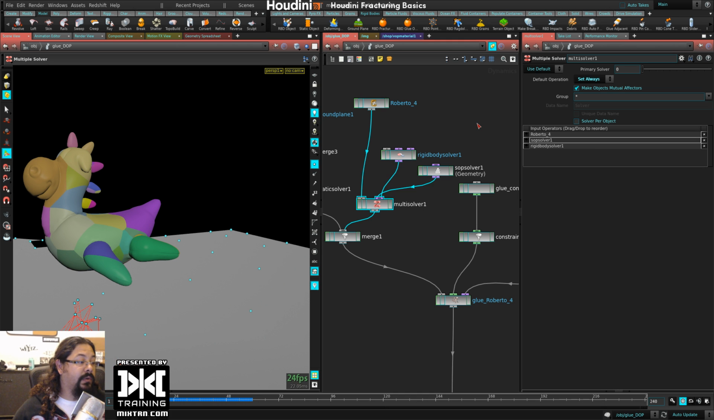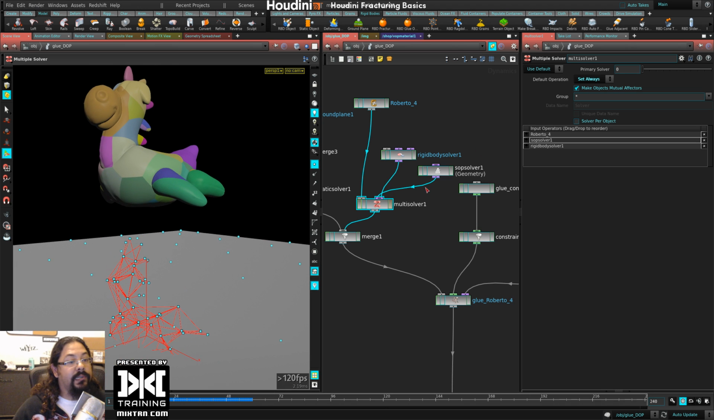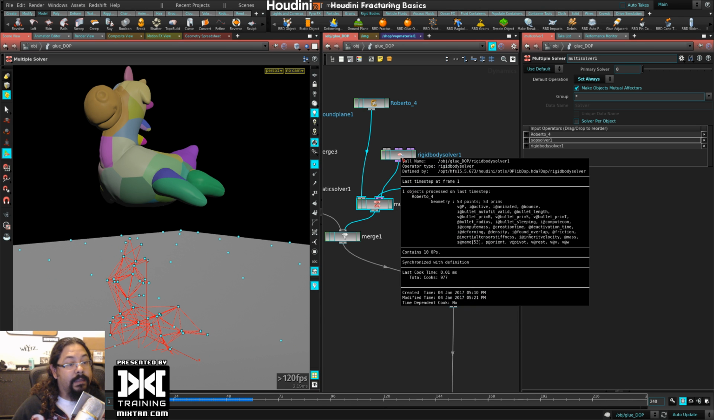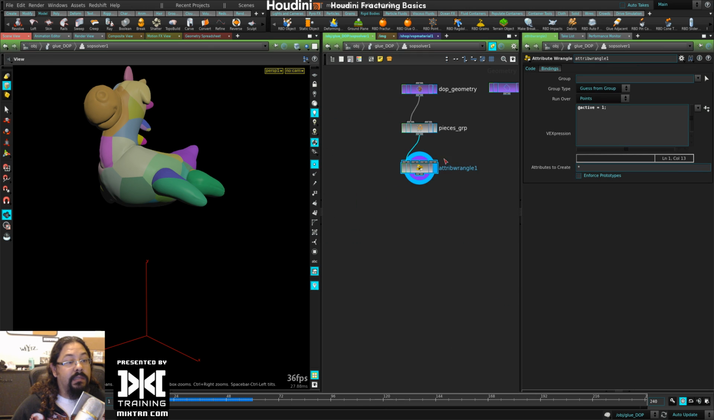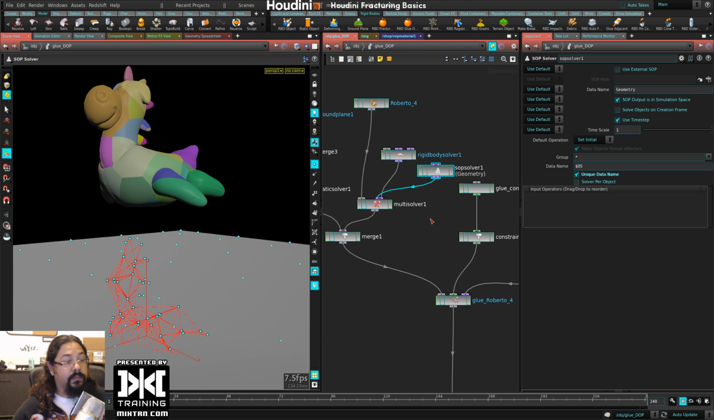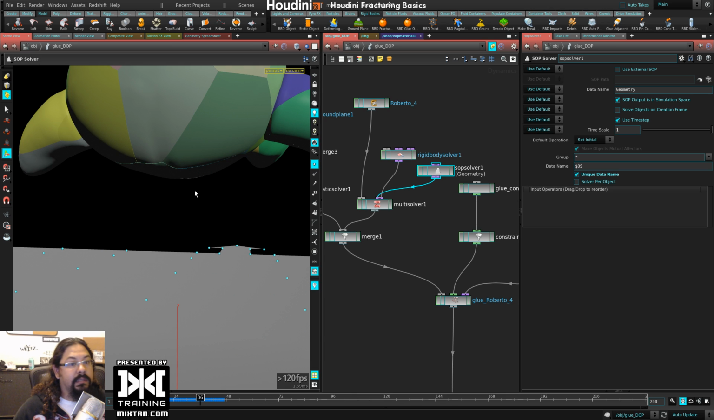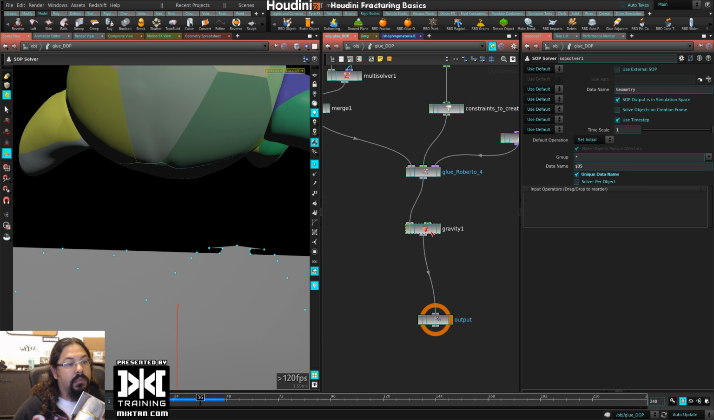It's kind of working. But let's see. I think the value, it's not. Let's make it an I, an integer value 1. So let's see if that works. It's not working. Or is it? I think it's working because they're starting to move.